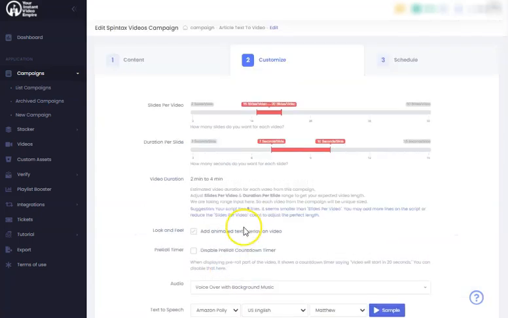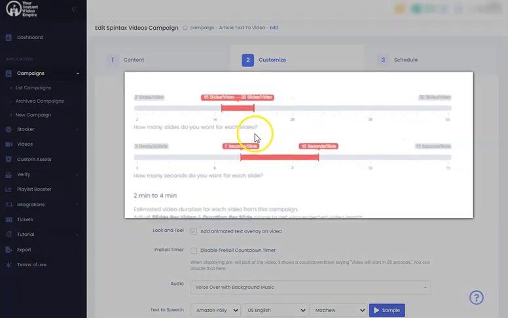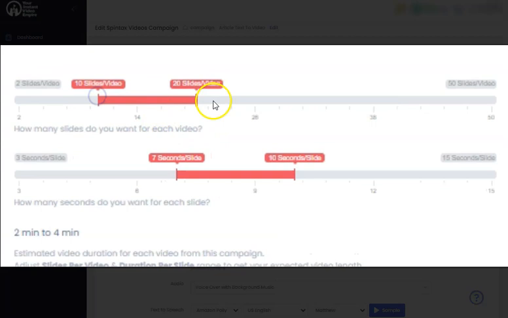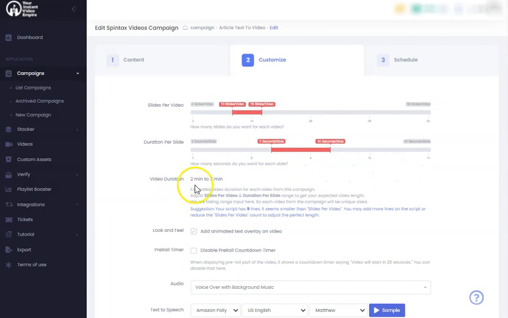Save and go to next. Then we select how many slides we want per video, 15 to 20. Now you saw previously that we have about 10 lines. So let's come over here and we'll say that we want about 10 to 15 slides. The duration per slide, we can manually change the duration of a slide when we are editing it, but we can just say 7 to 10 seconds per slide. It's going to tell us how long the video duration is going to be.